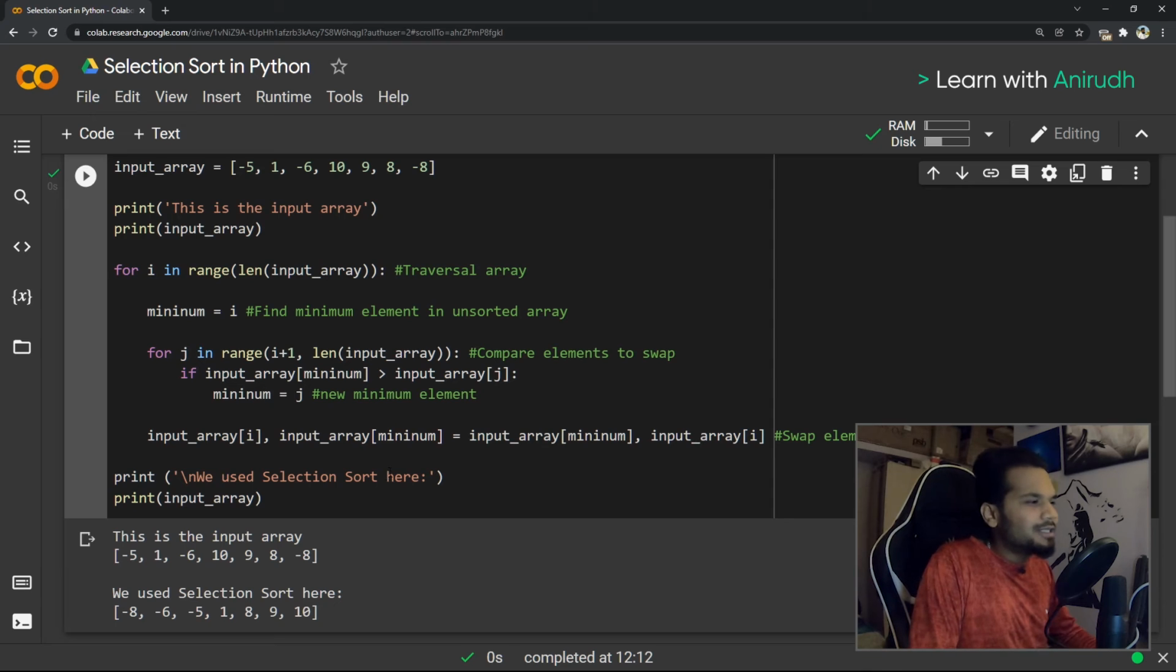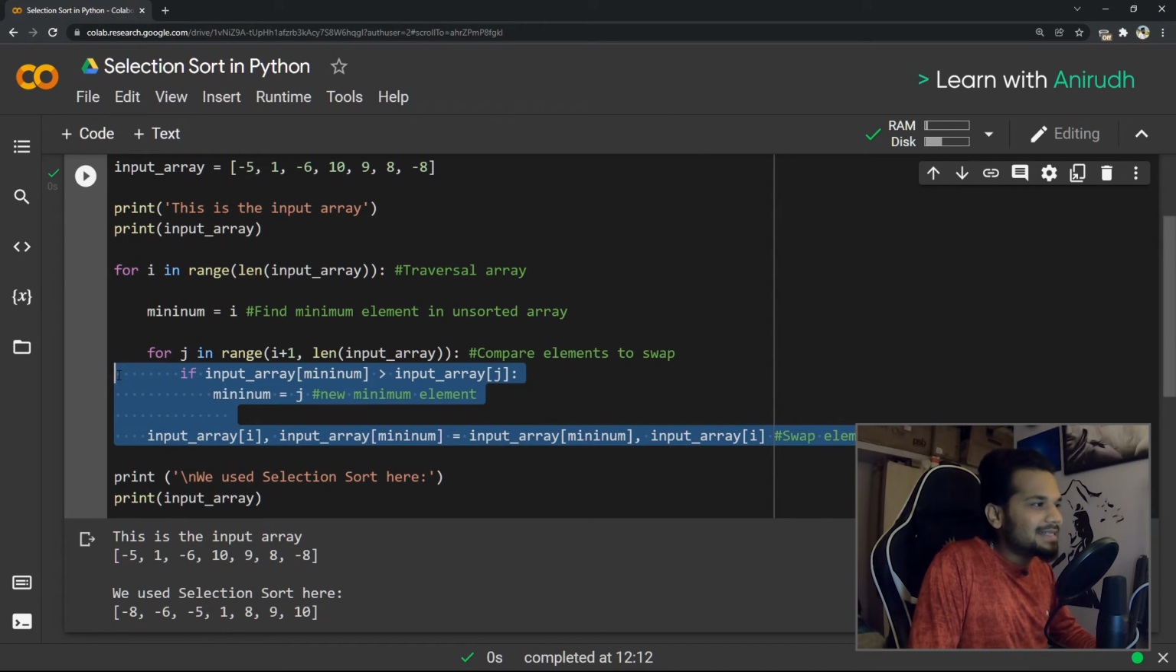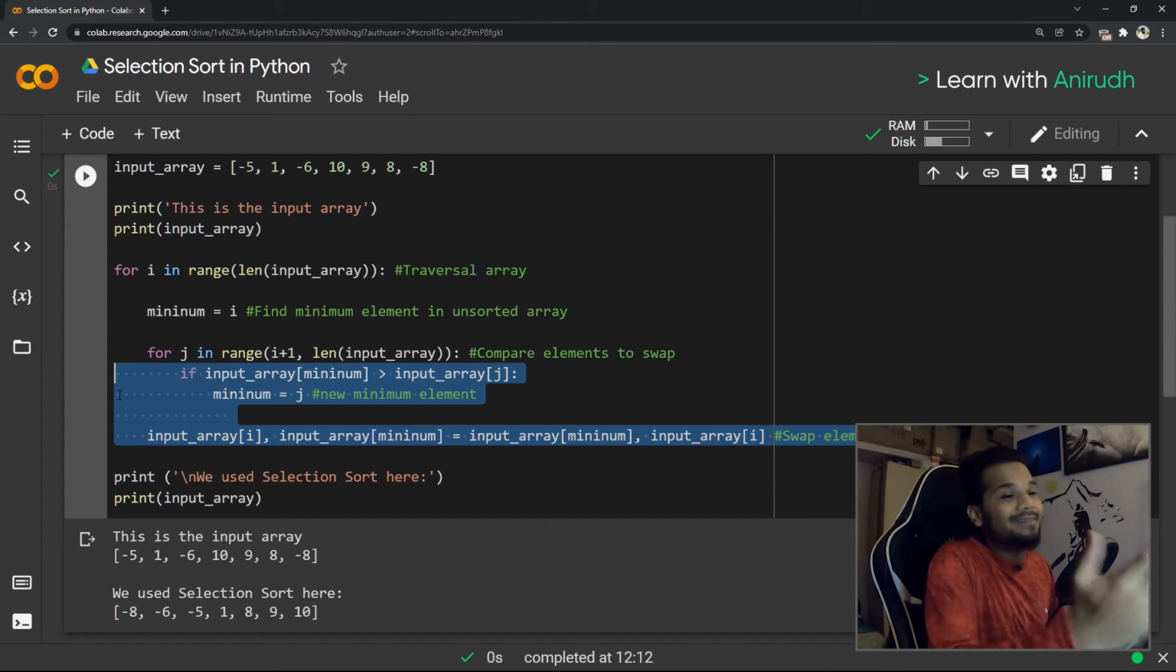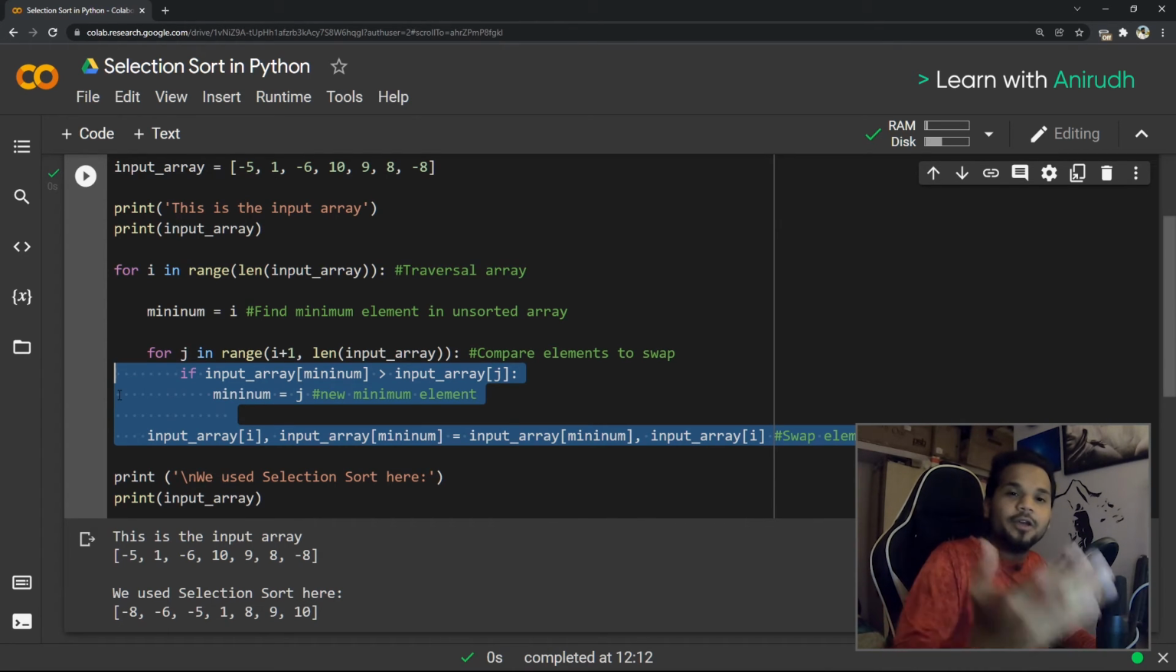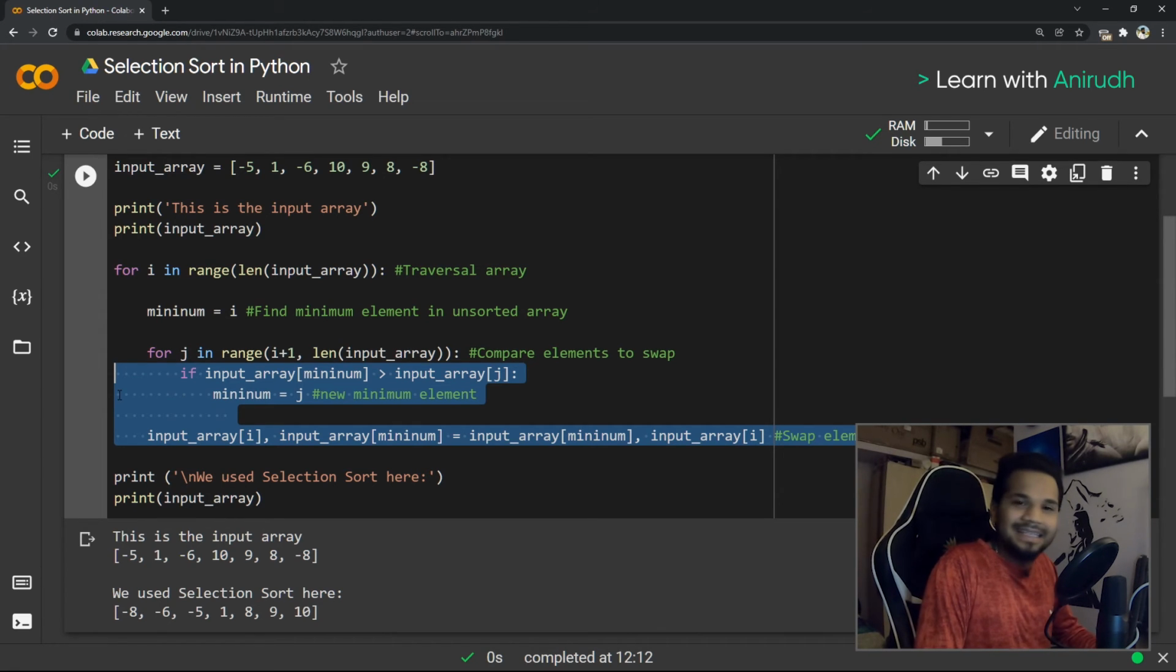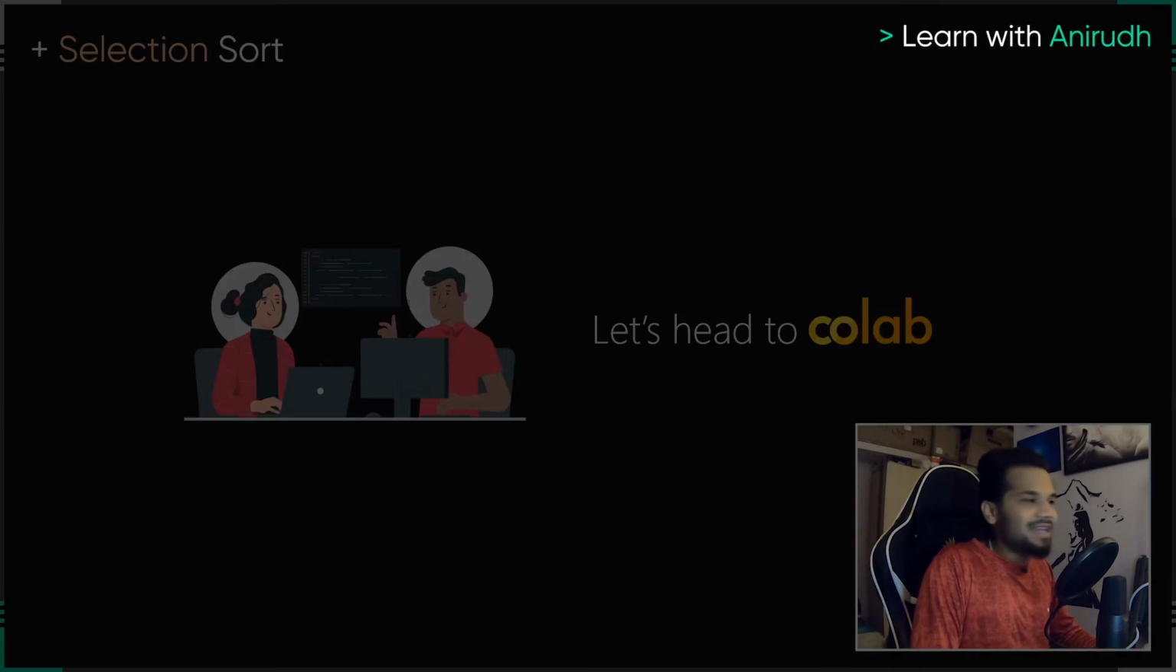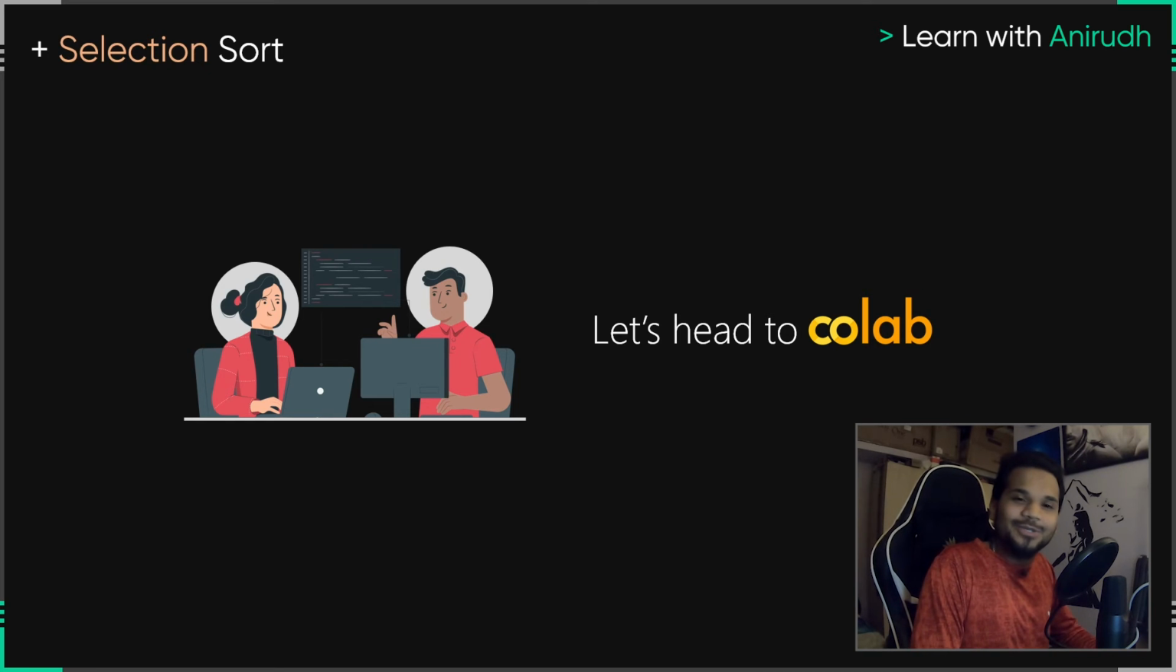Your entire logic actually depends on only these 3 lines. Every other line, at the end of the day, is just helping your Python element get access to that particular array, to get access to that particular element. And that's about it. How simple is selection sort, especially when you compare it to something like insertion sort? So with this, we are literally done with how selection sort works.